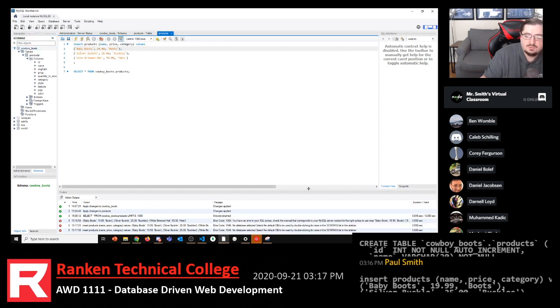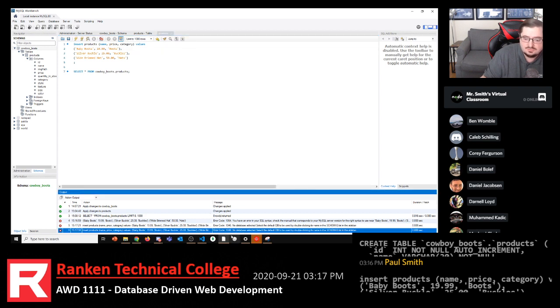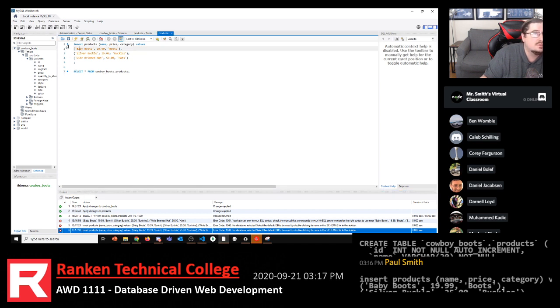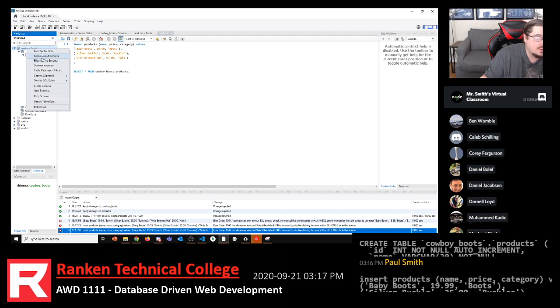Oh, I have to tell it what database to use, yeah. So it's still telling me here, no database selected, select the default DB, use this to check it. If I right click here, I think there it is, set as default DB. So I can make my Cowboy Boots database as my default database. You see how it's bolded out now?